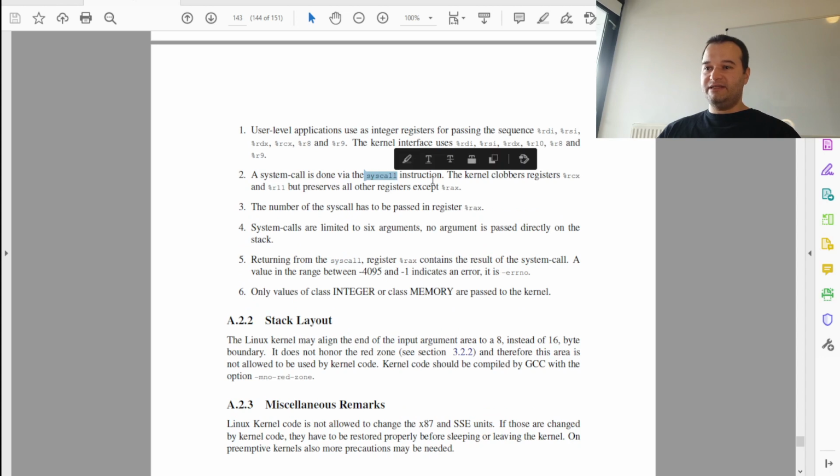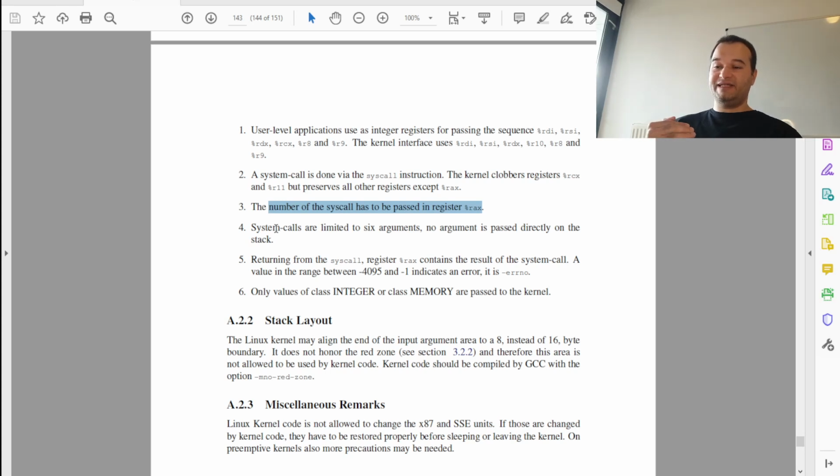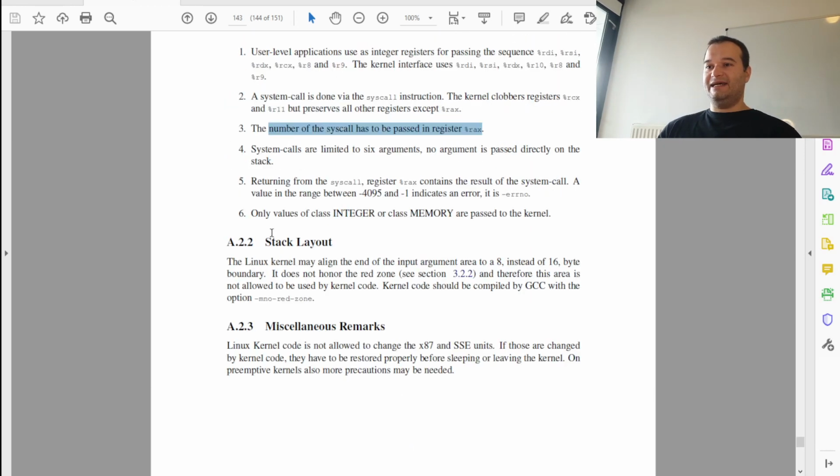The system calls are done via the syscall instruction. This is only true for 64-bit CPUs. Earlier it was an interrupt on 32-bit processors. Maybe there was a different way as well. Never mind. Then here is the description of the clobbers I mentioned, that those two registers can be changed, and you can't rely on them. Those are the clobbers. Yes, the number of the syscall has to be passed in RAX. So everything I was talking about, every convention we relied on, is listed in this document, and lots of other stuff that I did not talk about.